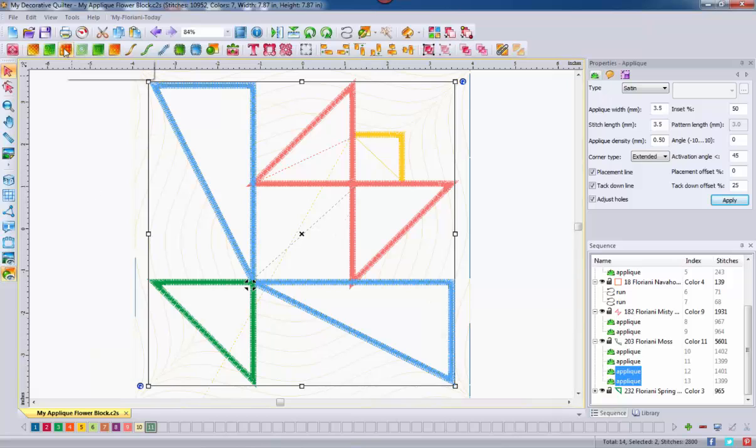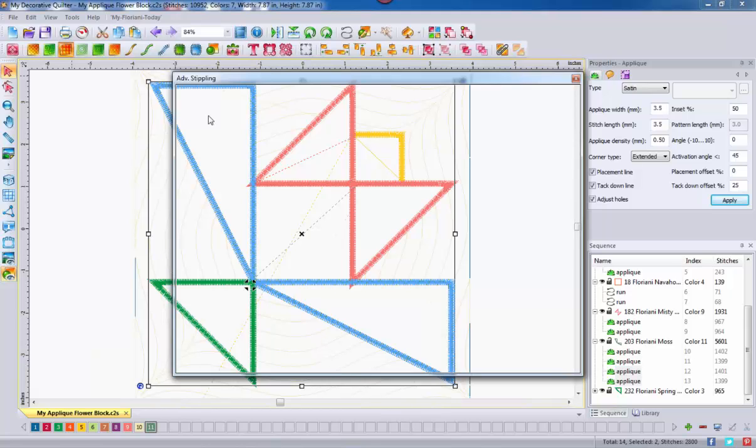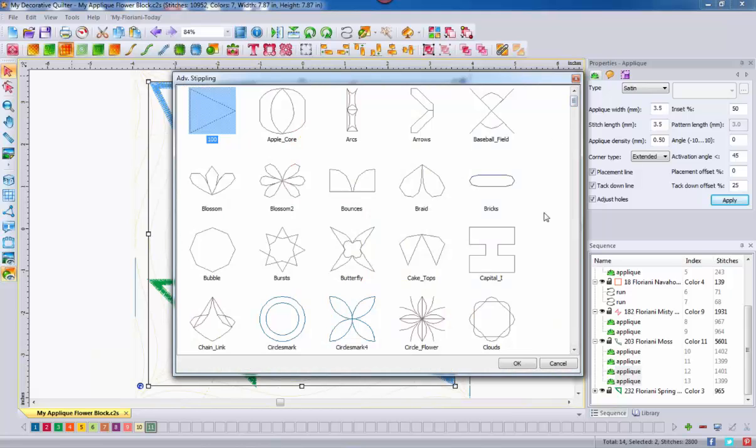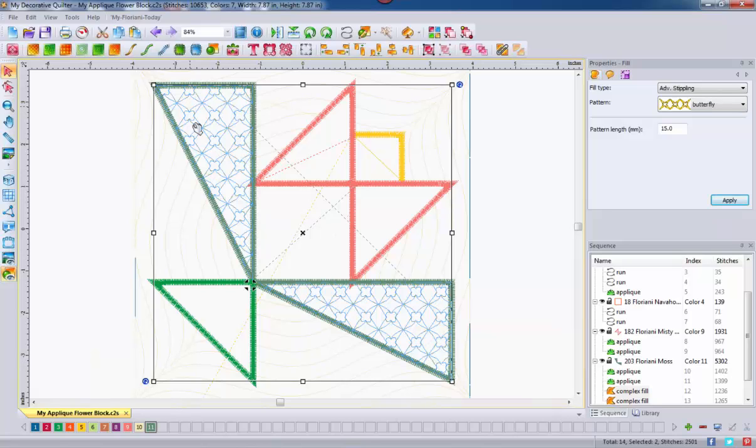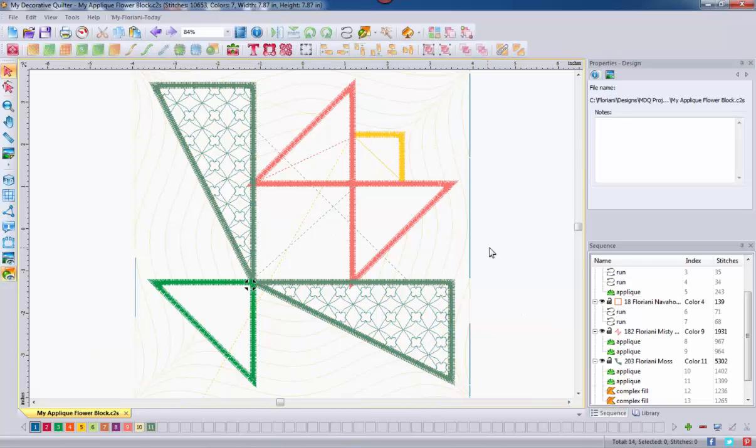So to do that, we're going to come up here to our advanced stippling icon, click advanced stippling. You can choose any advanced stippling motif that you like. I'm going to just choose this butterfly and click OK. And it's going to create that texture fill. Okay, there we go. It's going to create that advanced stippling or texture fill in those blocks. And if I click off on it, you can see it's the same color as the satin stitch. So that's going to match up really well.